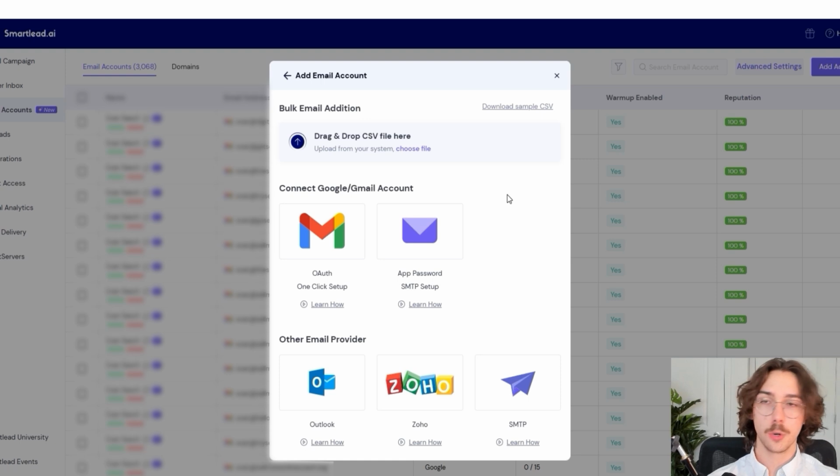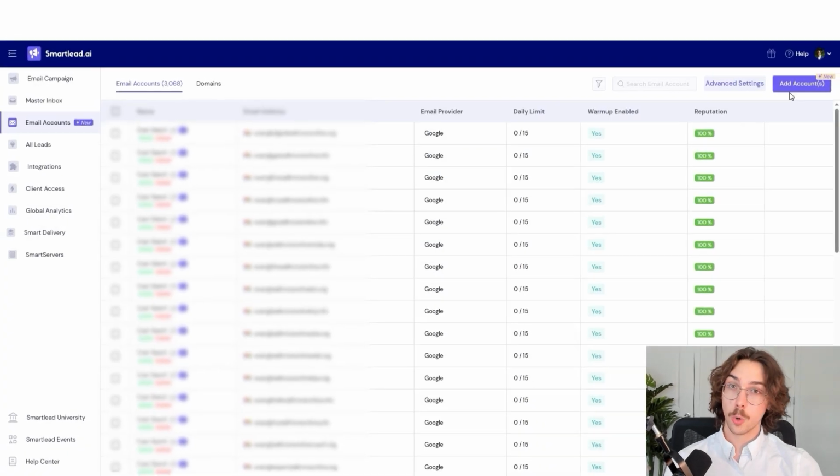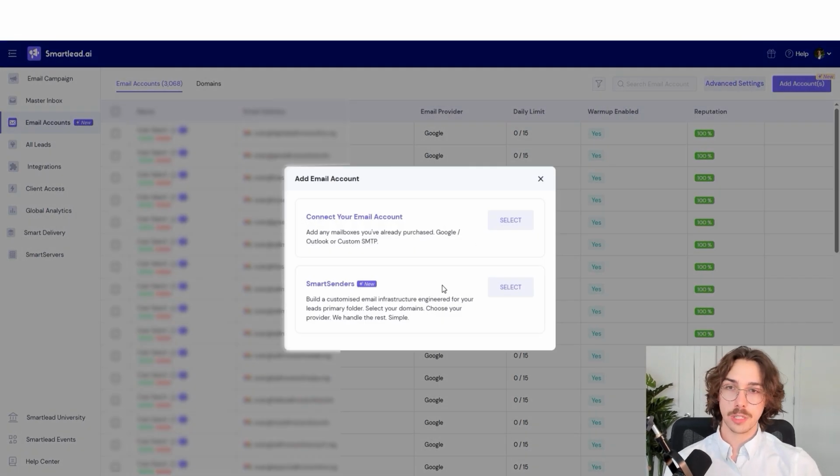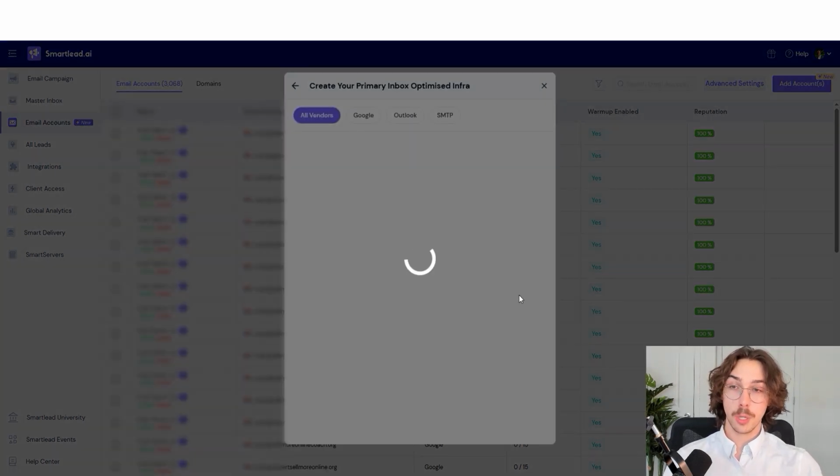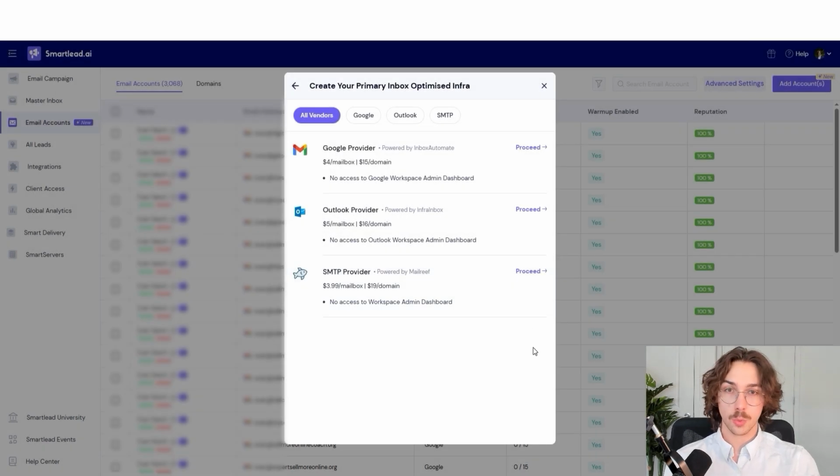If you're using MailReef or an SMTP tool, you can drag and drop it. If you're using Gmail or Outlook, you have to manually log in and connect these accounts. Or alternatively, you can use Smart Senders. What Smart Senders is, is basically Smartlead's native integrated email setup feature where you can come inside here and you can purchase email accounts and domains directly through their platform.